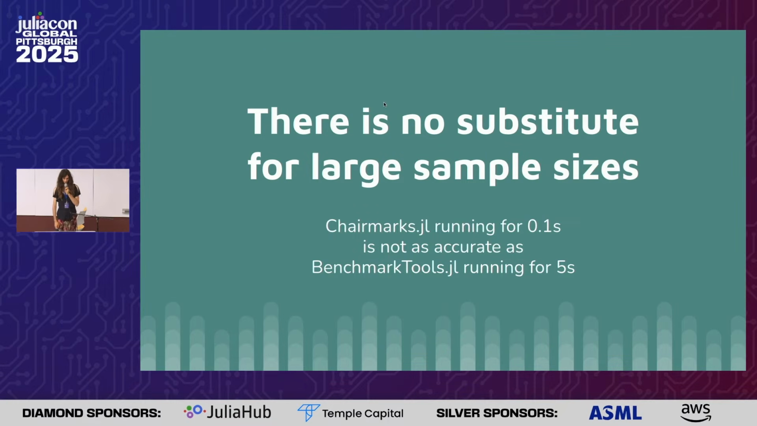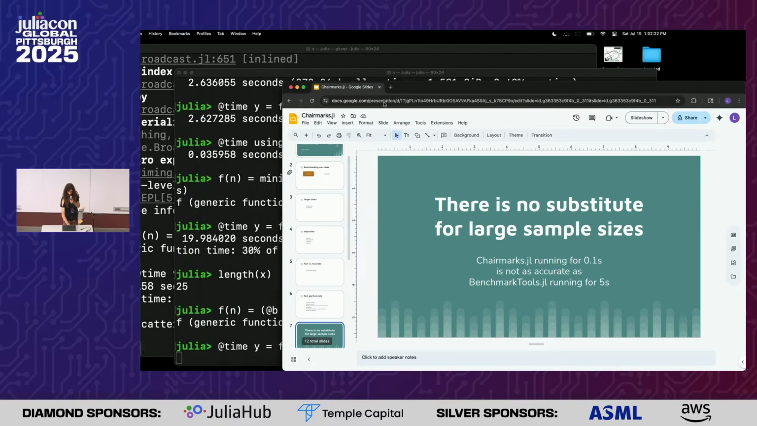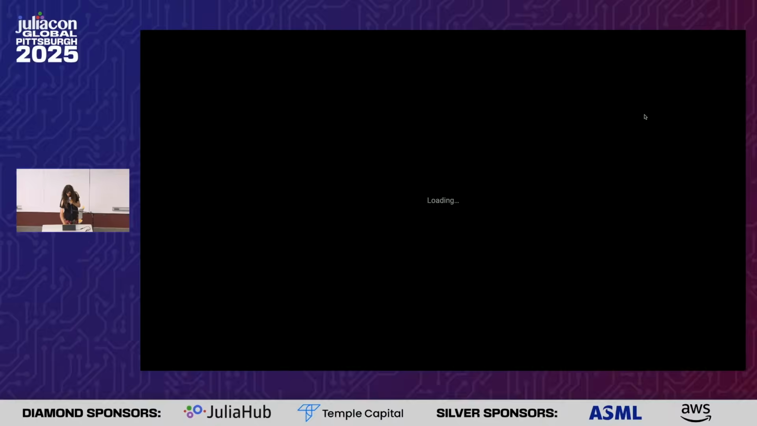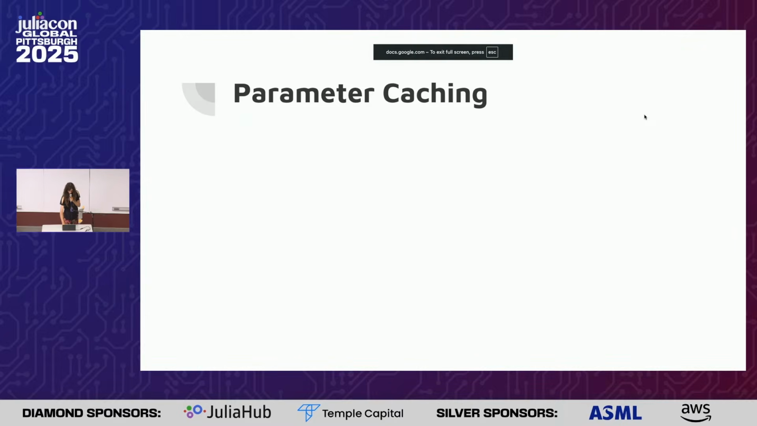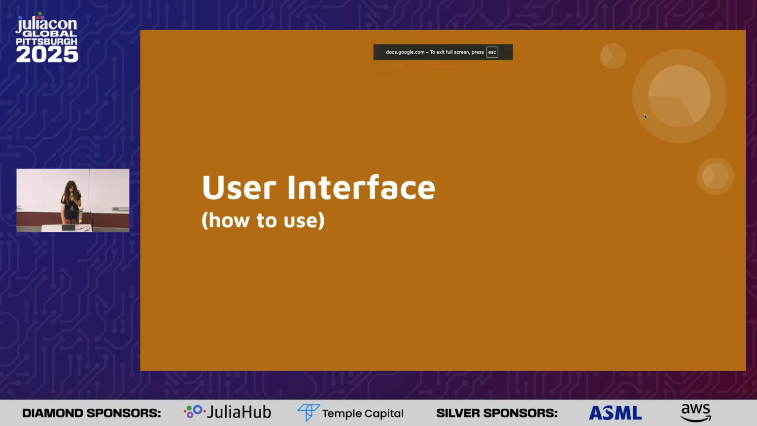No substitute for large sample size. But we do want quick first, and then once you have your hypothesis, you test it and verify it with slow. So slow second. And you can do that by just setting your seconds to be a higher number. Oh, that's not the button I wanted to press. Okay, parameter caching, don't use that.